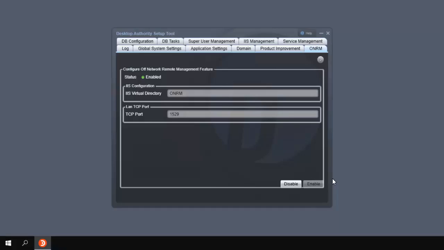However, you can change that directory name to something else. The default port is set to 1529 and can be changed as well. To make a change to the directory name or port, click the Disable button at the bottom of the ONRM tab. This will disable the feature.